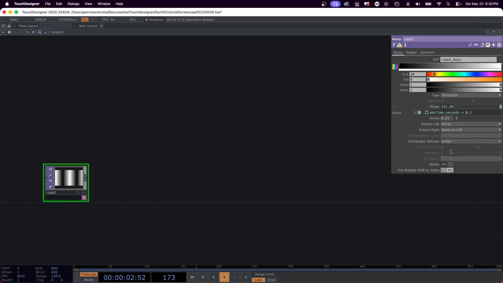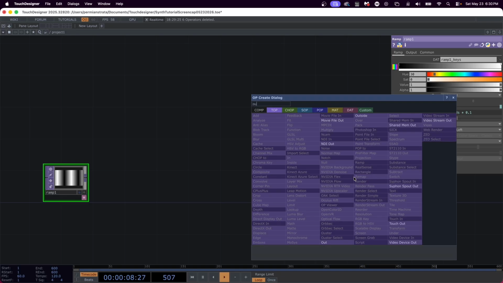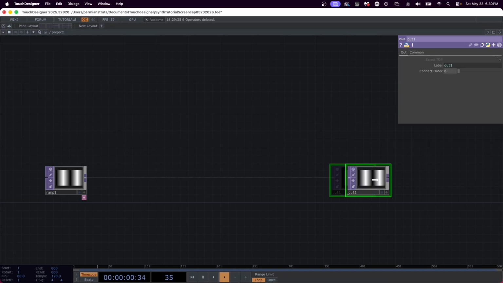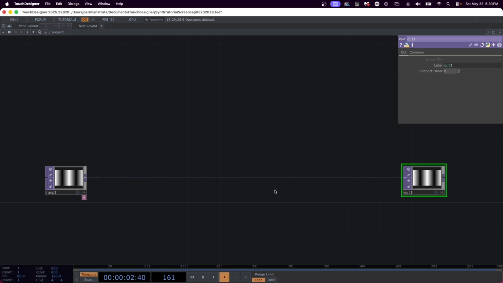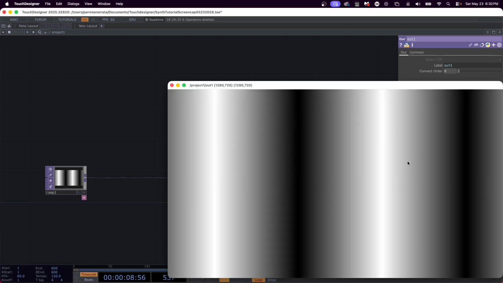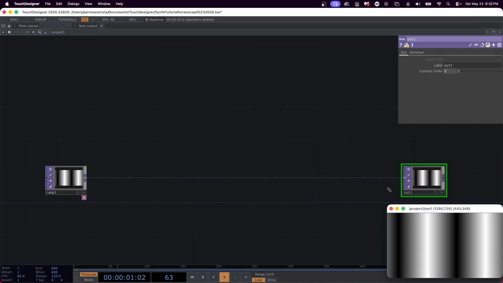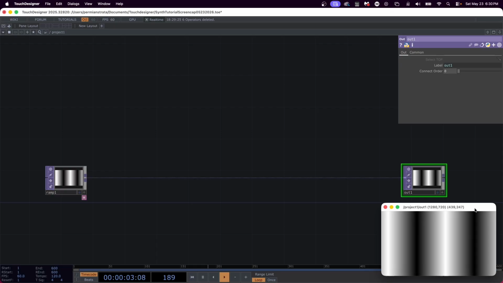Click on the output of ramp 1 and drag a wire out of it. While still holding down the mouse button, hit the Tab key. Select Out either by typing or clicking. Make sure you put a lot of space in between ramp 1 and out 1. Right-click on out 1, select View, and then resize the window to whatever size you want. This will serve as an output monitor.